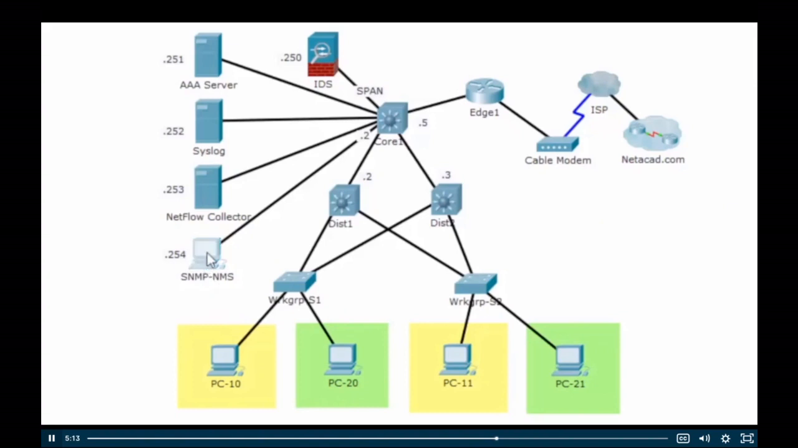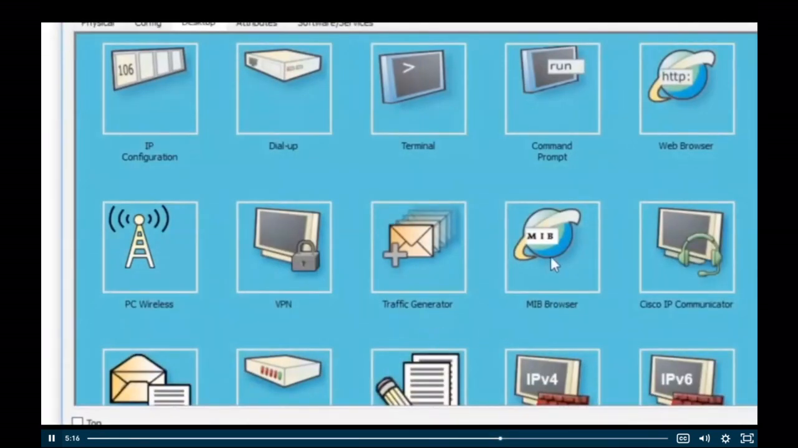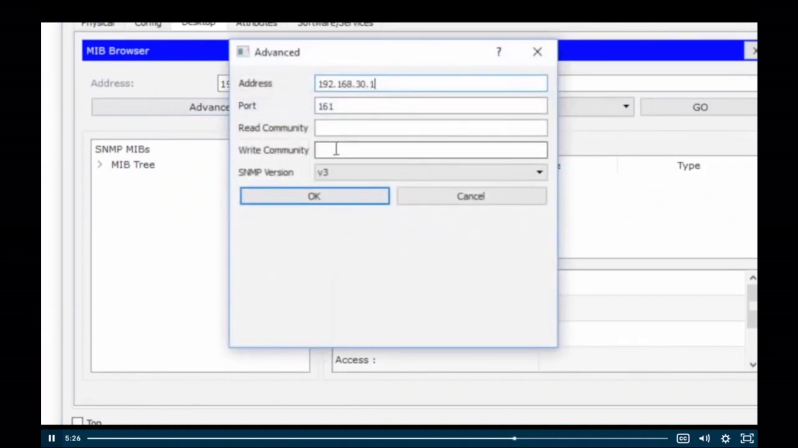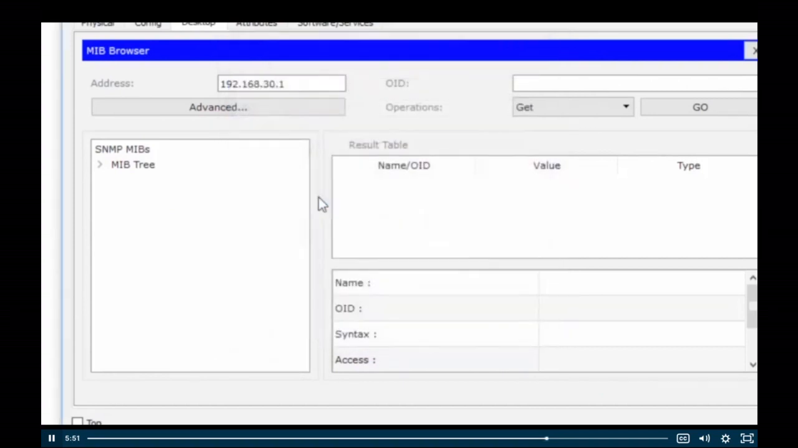I'll open up the network management station and click on the MIB browser. I'll need to configure it to talk to the Edge 1 router. So I'll put in the IP address of the Edge 1 router, and I'll click on Advanced. And I'll need to put in the read community string and the write community string because the router has been configured to read information from it and also to write information to it. So I'll put in secret-RO and secret-RW, and version 3 is the version of SNMP, and I'll click OK.